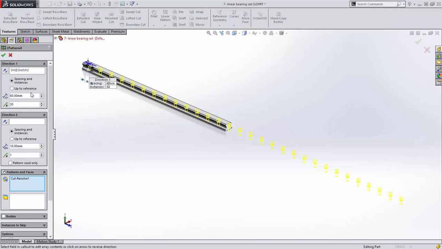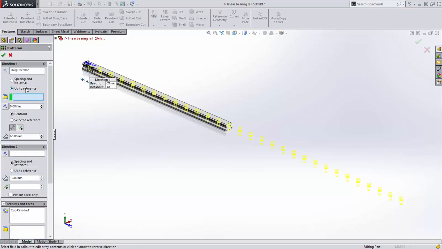Now, there's a new option in the linear pattern feature that is similar to the equal spacing option in the circular pattern and allows for intelligent patterns that use reference geometry to automatically update the spacing or instance counts. Simply choose the up to reference and optionally an offset from that reference. For this model, we can use an equation to match the offset from the other end. Enter the pattern spacing, and that's it.